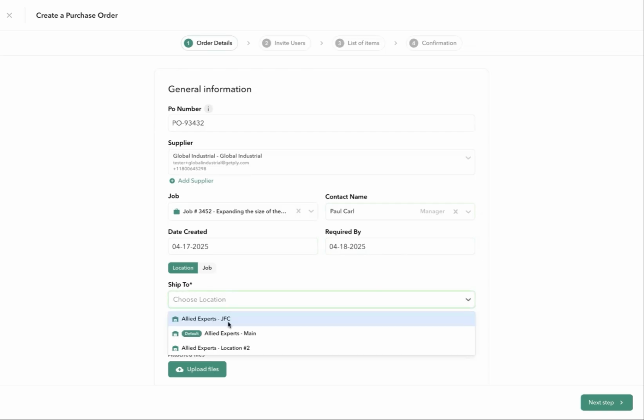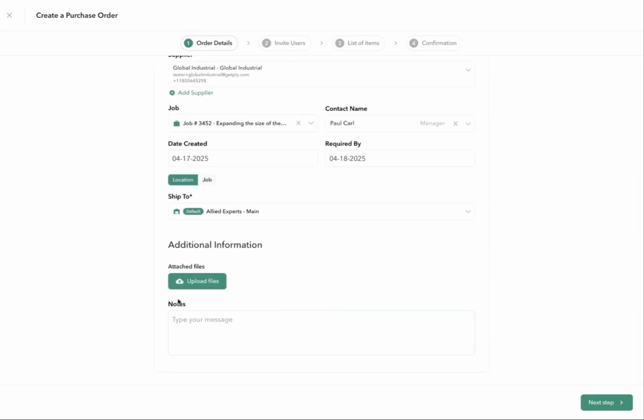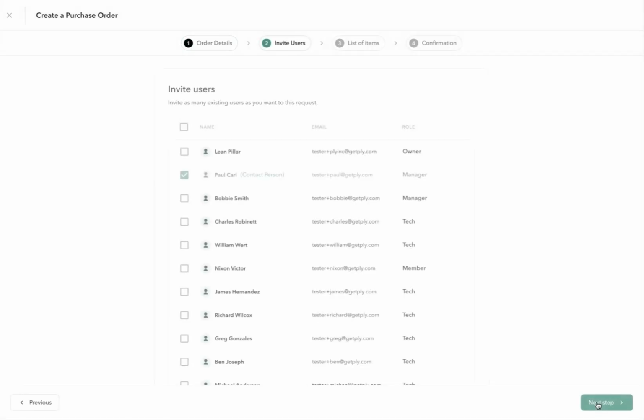You can choose the location that you're going to reconcile it to. So I'm going to choose this default warehouse. You can also reconcile it to a job now as well. Below that, you can upload files and then provide additional notes to your supplier. So I'm going to click Next Step.